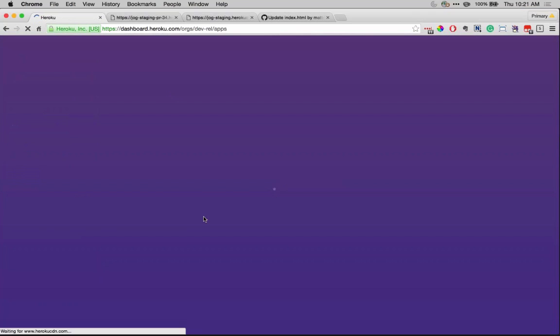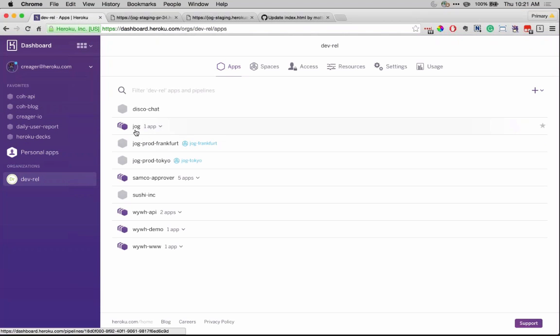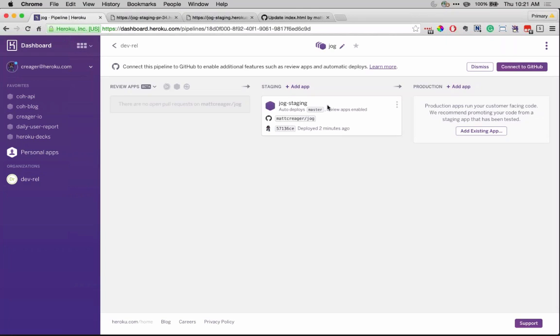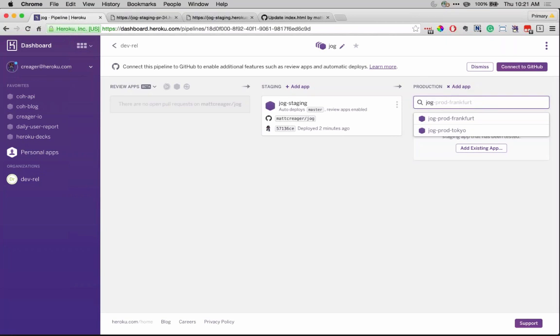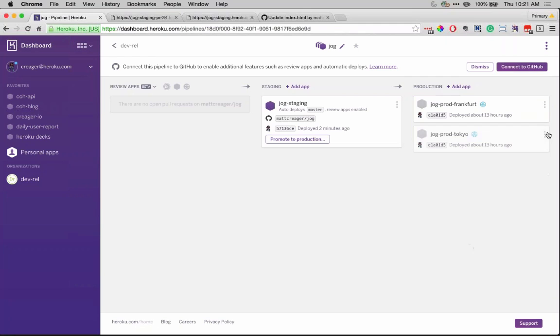So let's go back to our pipeline, if I can remember where I put it. There it is. Okay, so let's go over to this production section, and let's find that environment in Frankfurt and that environment in Tokyo. And we can open one of these up. I had pushed this code to it a little bit earlier.